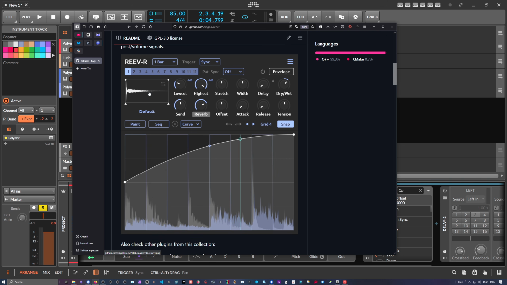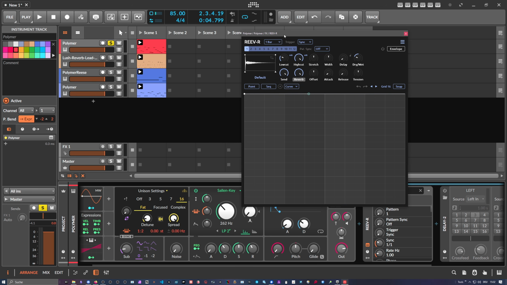So this is now Reev-R, it's a convolution reverb, and we can shape with the envelope here inside of this plugin the mix and also the send, the gain that goes into the convolution reverb. So in Bitwig, it looks like this. We have basically here a default convolution sample on there. There's one sample coming with the plugin, but you have to have your own impulse response sample library if you want to choose something different.